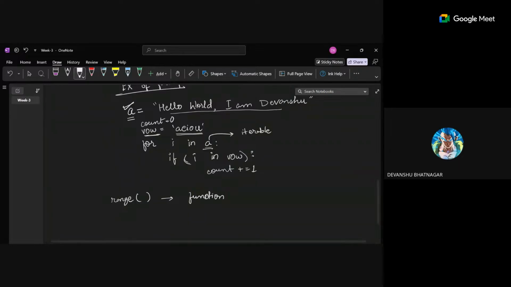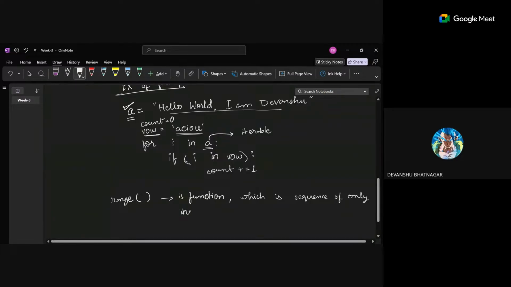Range is a function which is a sequence of only integers. Digits, not exactly, integers is better. Does anyone have any doubt? Okay, so range is a function which is a sequence of integers only, and we'll come to how we use it once we start working with it.